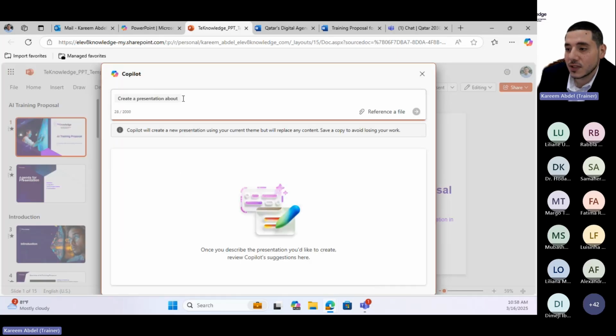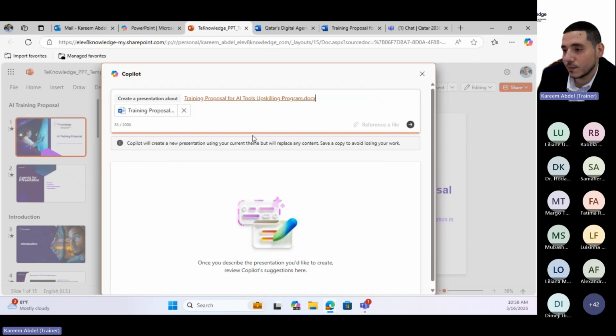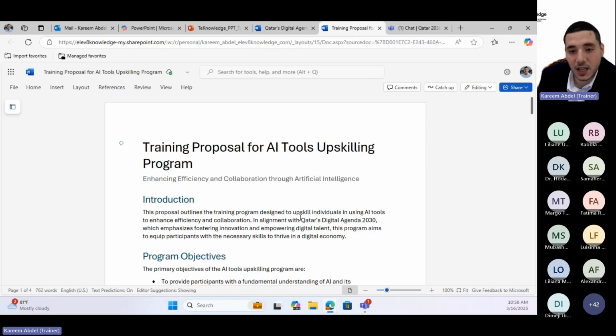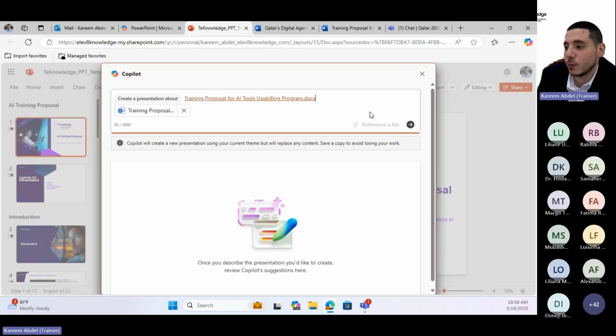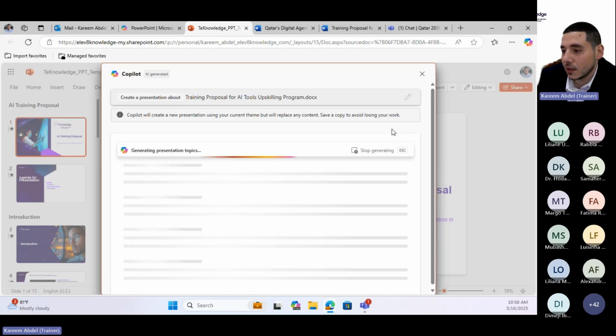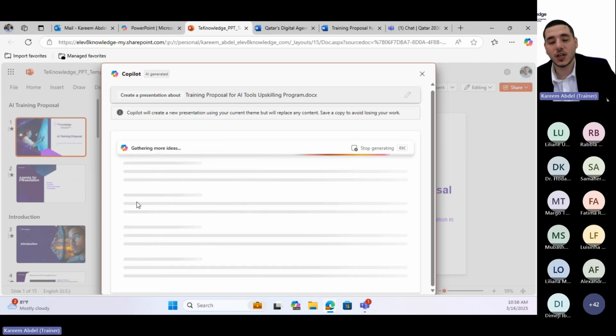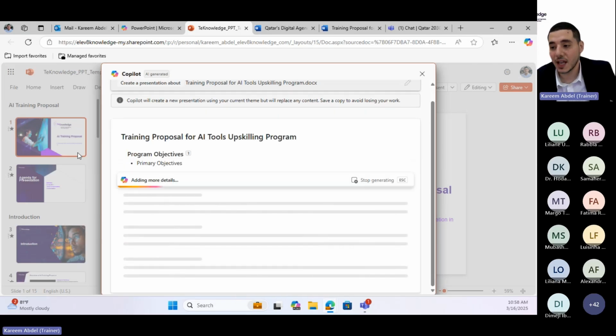And it will say create a presentation about what? Well, I would like to create about the training proposal. So I've started with a guide, then I've created a proposal of the guide, and now I'm creating a PowerPoint presentation for the project proposal. And I'll click generate. Now, one of the limitations of Copilot is it can only generate up to 40 slides maximum.